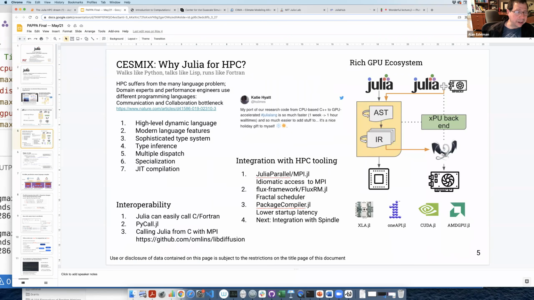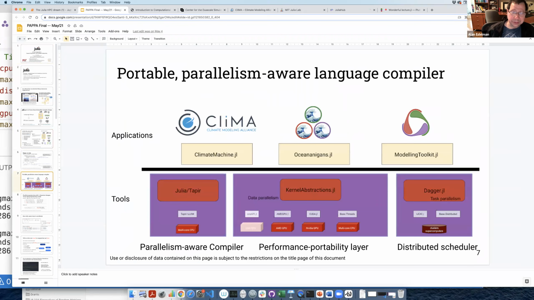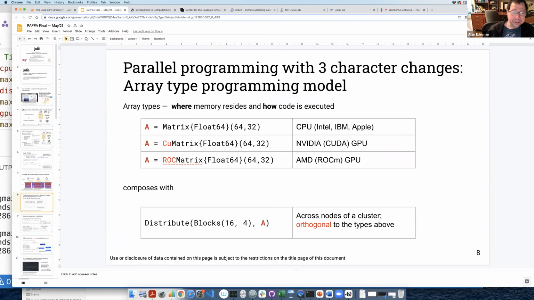Some of it's happening in the Julia Lab, some of it's happening outside the Julia Lab. But yeah, the AMD ones are these ROC matrices, as opposed to CU matrices. Again, I hate all these names. I wish it was just maybe NVIDIA matrix and AMD matrix, or maybe just matrix someday. That's the true dream, right? That is the true dream, that these red letters could just go away. That's right.